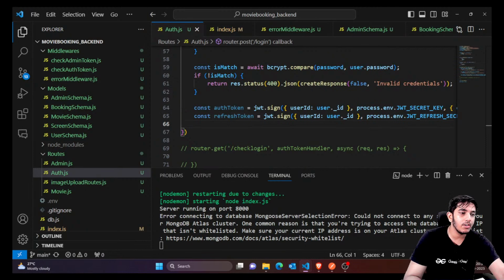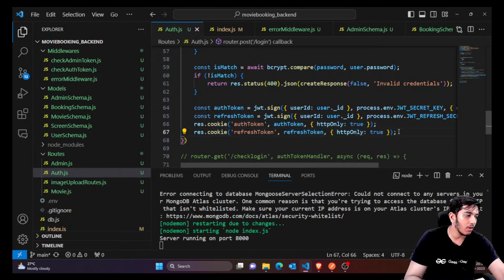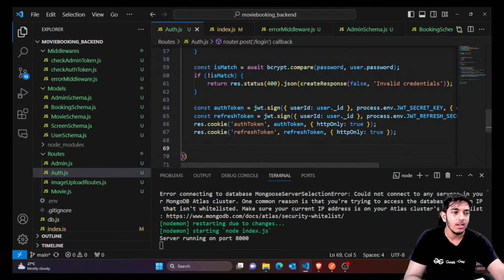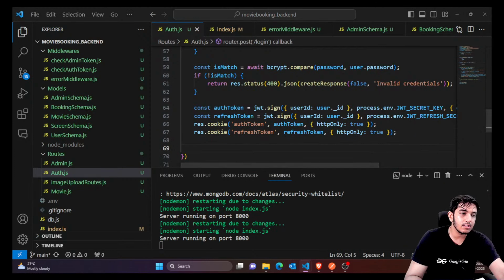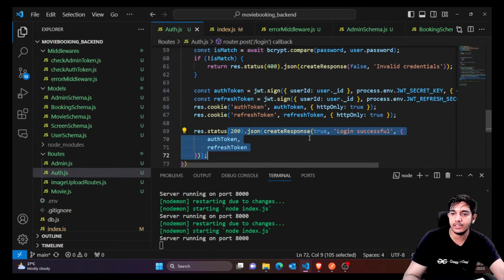So we have generated the refresh token, then as a cookie I'm just simply gonna say save the auth token as well as the refresh token into the cookies. Just save these tokens into the cookies, and then as a response also I'm gonna send these tokens.